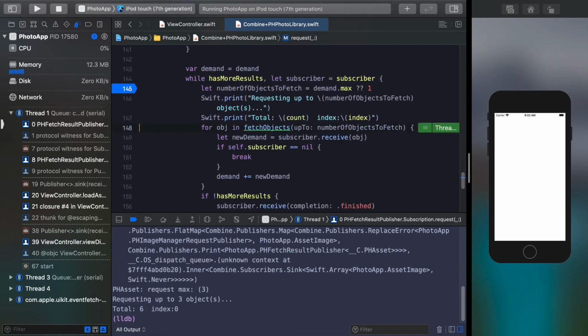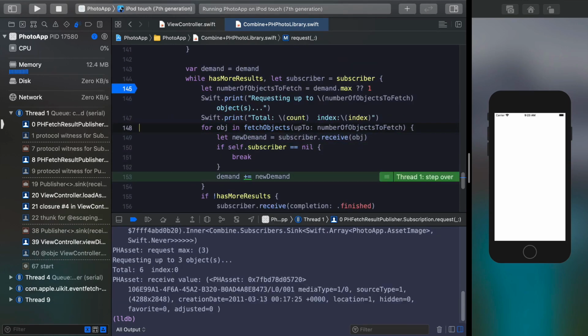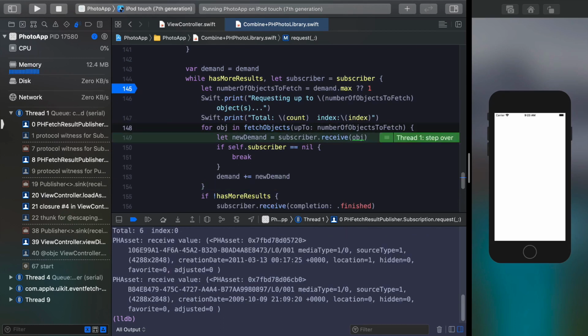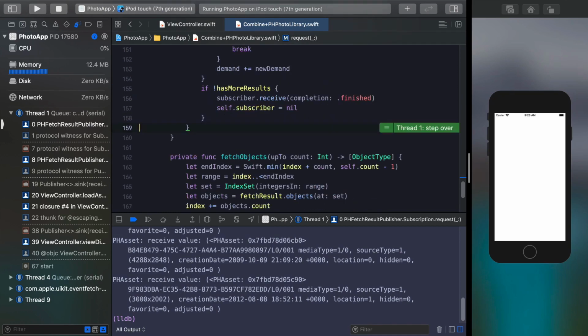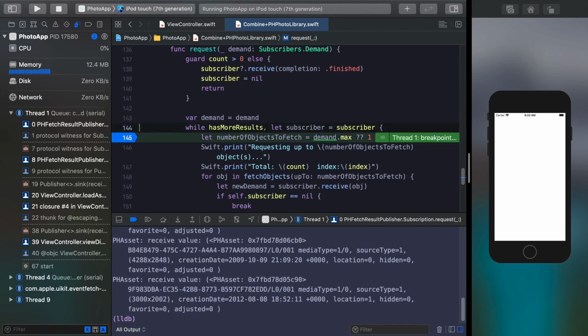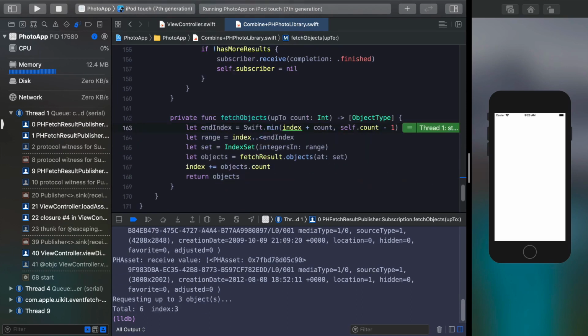And then we continue. We send it, we add new demand if we have any. And this is the third one. Okay, so at this point, we still have more results. So we're just going to continue in the while loop. And at this point, number of objects to fetch should be 3 again. And we'll go into that fetch. The end index at this point is 5. And so our range here just becomes 3 and 4.